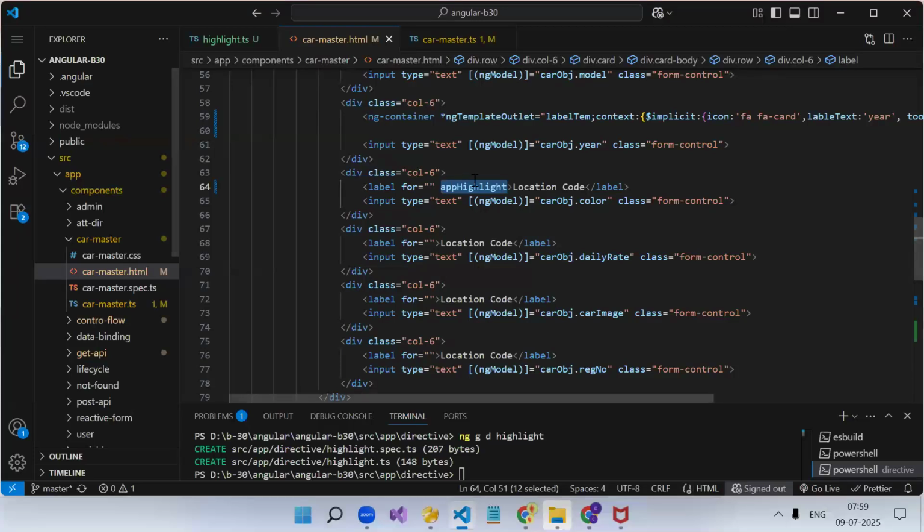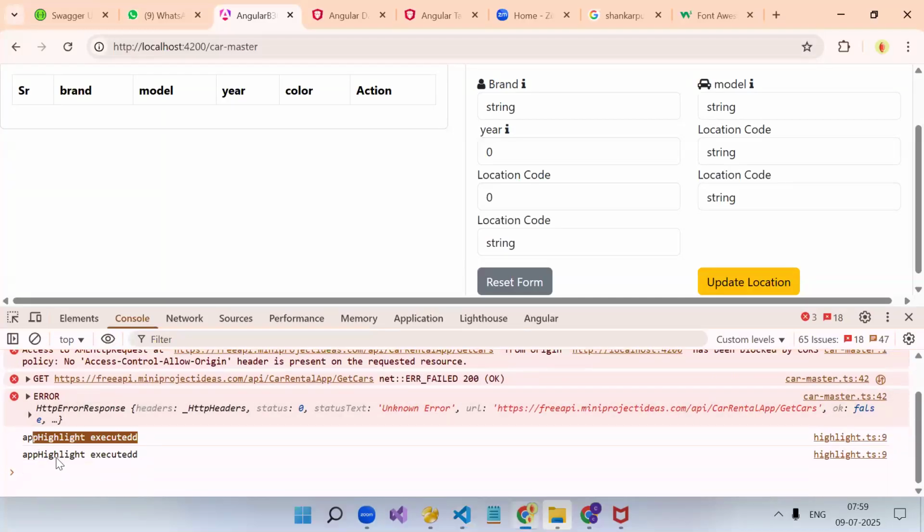Let's say on this car master, this highlight directive, again I'm adding it on the location code also. Now in my component, I'm using the same directive two times. So you will be able to see one time and two times. Understood? However many times you use the directive in your component, that many times your directive is going to execute. So the constructor got executed two times. That's why we have two console logs. Clear? Like ngIf, we can use it more than once in one component, right? Just like that, this is the directive which you have created, so you can use it multiple times.